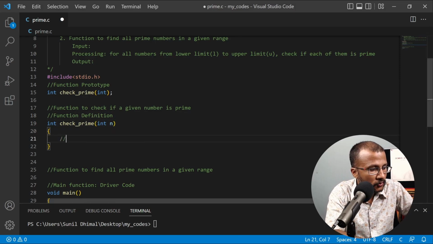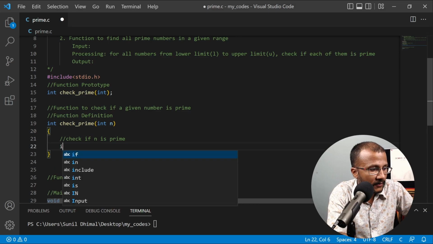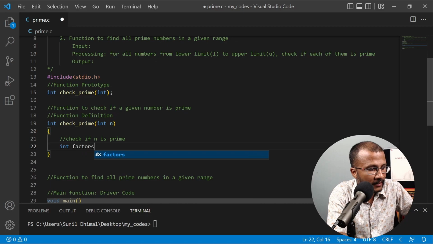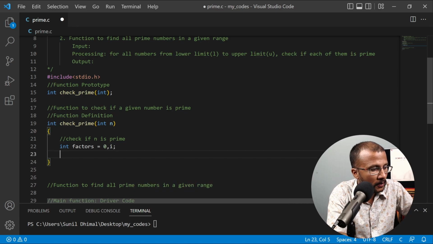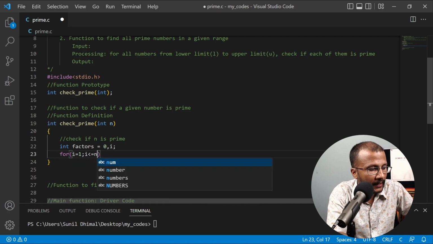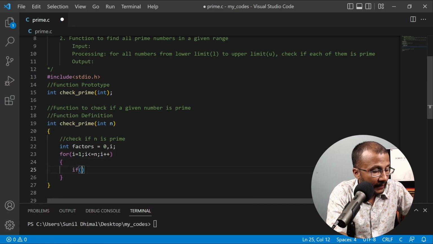Here I'm going to check if n is prime. How do I check if n is prime? I'll have to catch hold of all the factors of n. So let me assume that initially the number of factors of n is 0. Then I'll have to run a loop, initializing the variable i for running the loop. I'll run a for loop for i equals 1, and i less than or equal to n. I'll keep on dividing up to n, each time updating the value of i by 1.